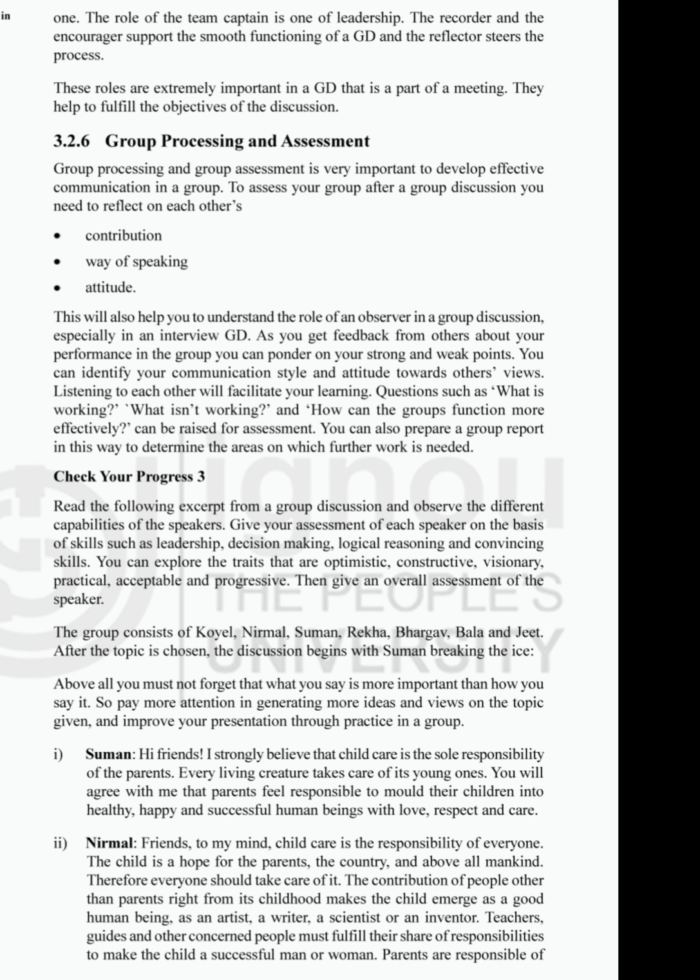Check your progress. 3. Read the following excerpt from a group discussion and observe the different capabilities of the speakers. Give your assessment of each speaker on the basis of skills such as leadership, decision-making, logical reasoning and convincing skills. You can explore the traits that are optimistic, constructive, visionary, speaker, practical, acceptable and progressive. Then give an overall assessment of the group.